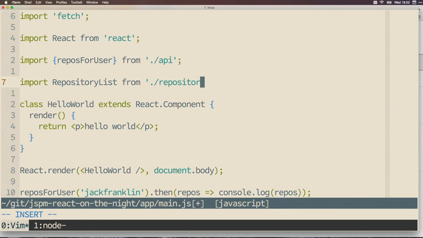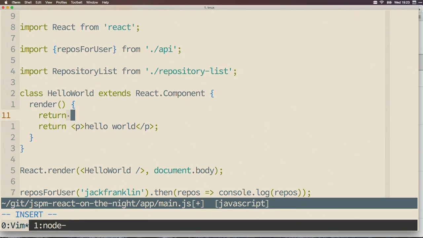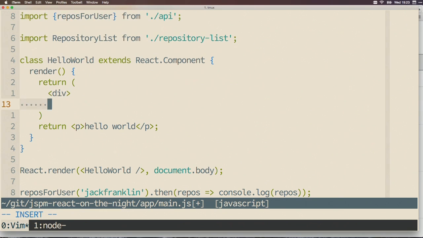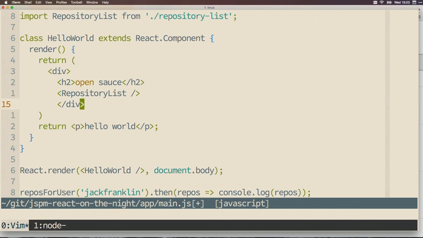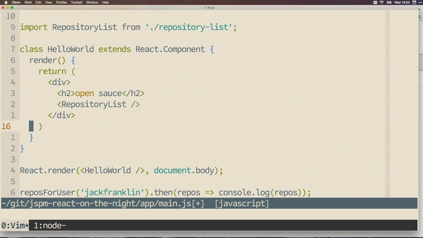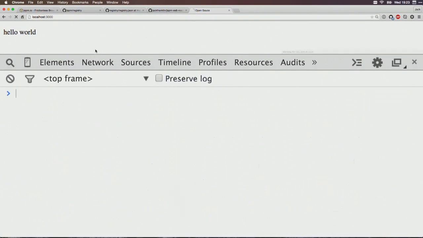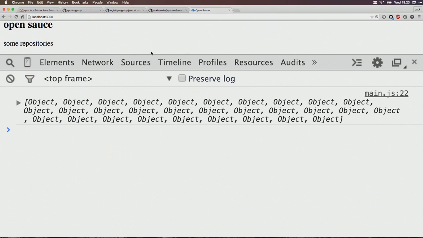Should have picked shorter names. And then down here, I can just return, let's just wrap this in a div, open source. OK, and we'll have a look again. And we get open source and then some repositories.